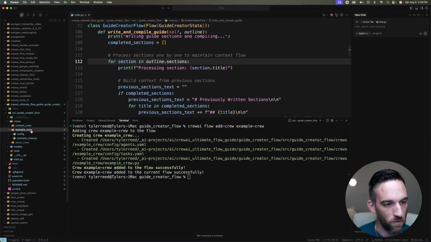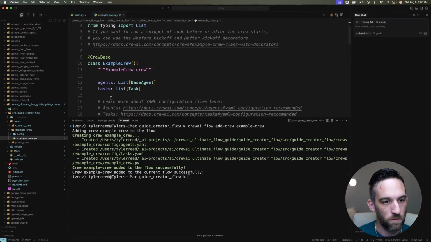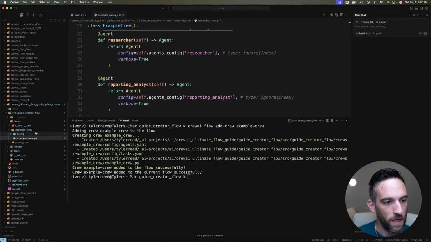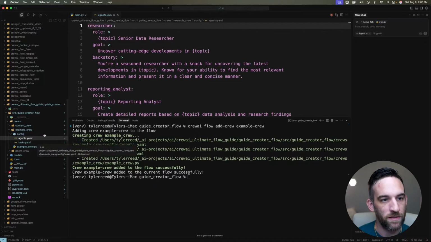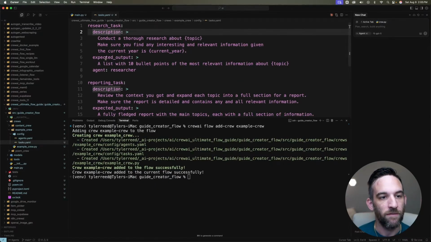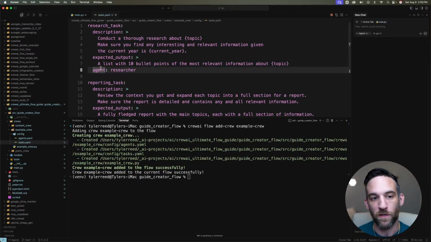So here I have the example crew py file, and I had the configuration. So I have all the agents, I had the role, the goal, and the backstory for each agent, and the task that came with it with the configuration as well, and for which agent is going to be taking care of that task.